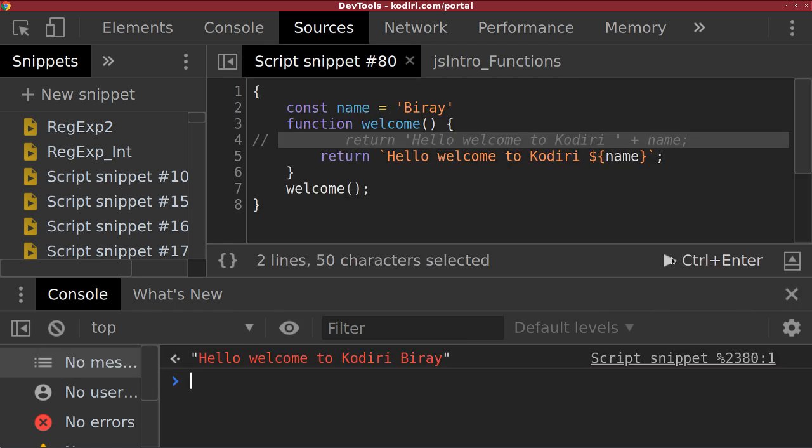Got ES10 now. Oh, is it? Oh, not quite. This year we have ES10. Yeah, June we have ES10 now. But you can see that still worked, right? We've still got hello, welcome to Kadiri, Birak. Okay. Awesome.